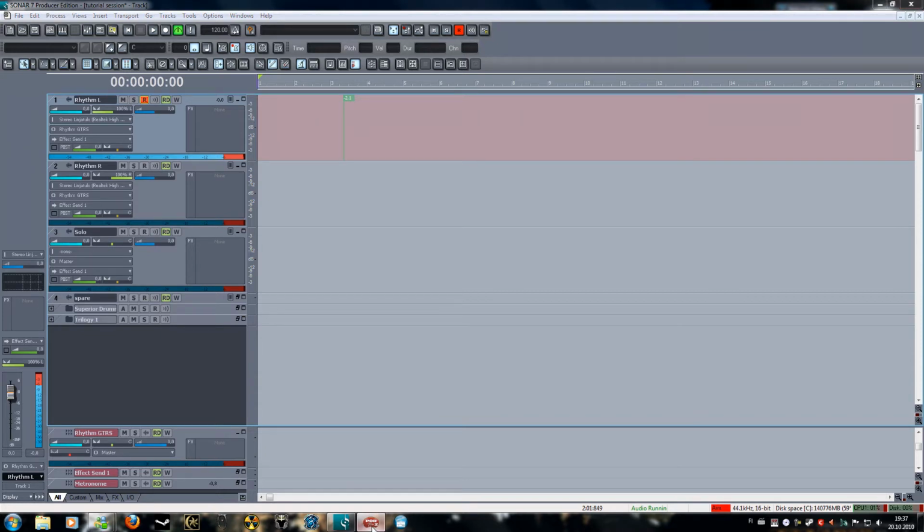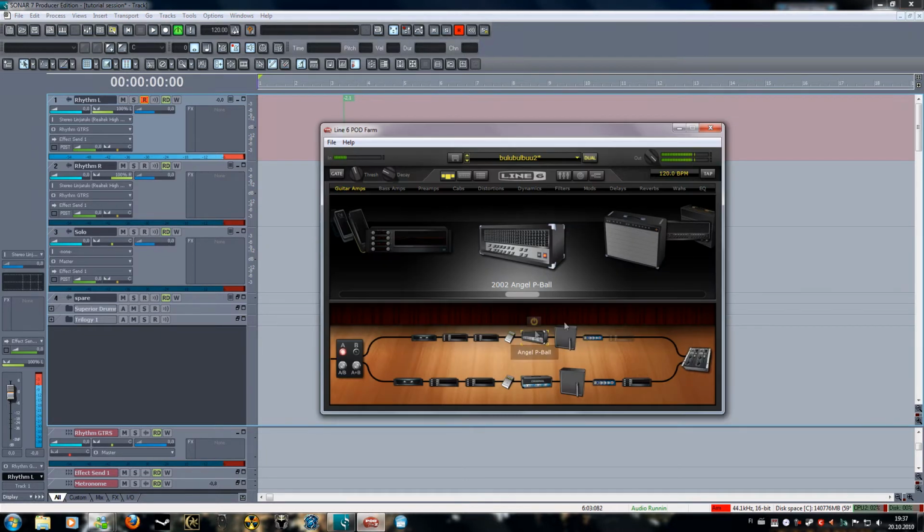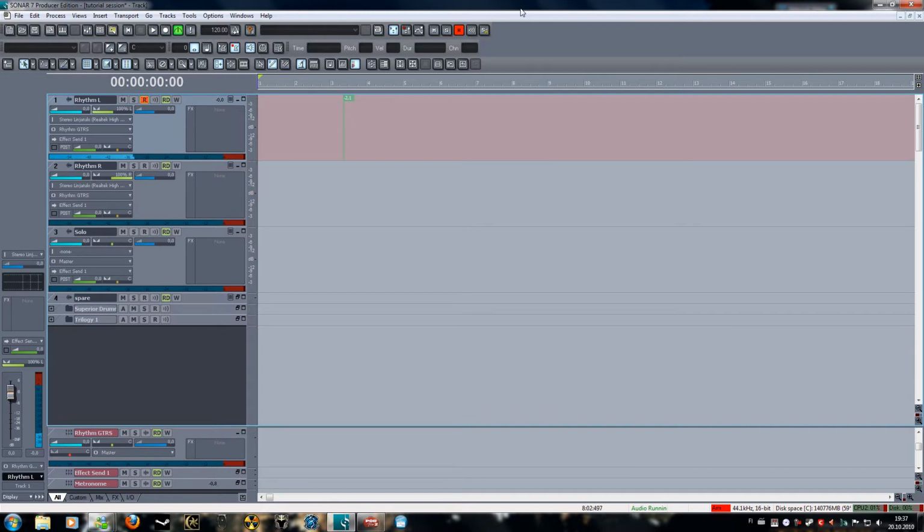Yeah, that's the guitar tone I'm going to use. But since I'm also going for cabinet impulses, I need to turn off the cabinet simulation in the Pod Farm. And finally, we are ready to record the guitar track.